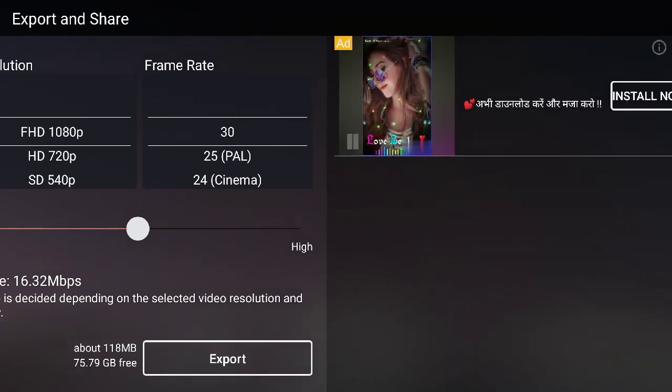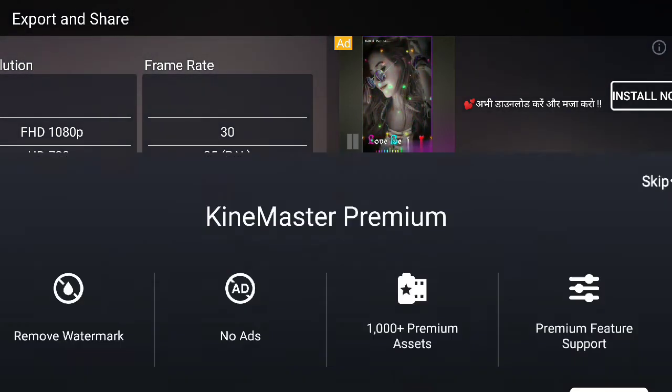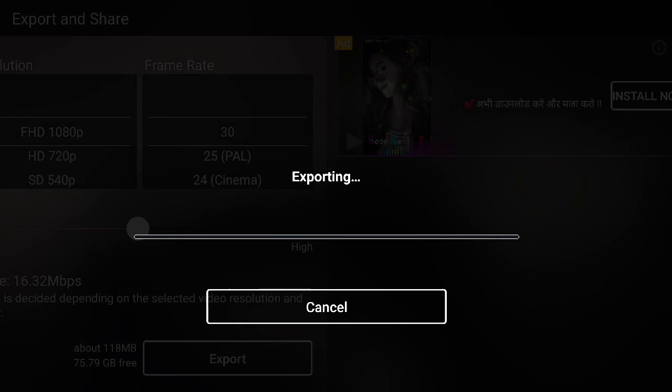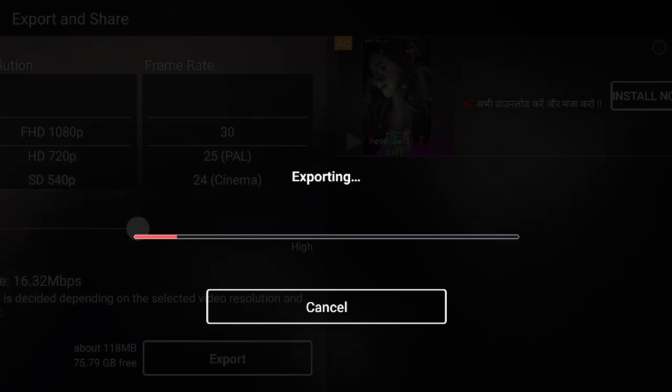Bitrate is basically the performance of your video. So if you choose the highest resolution, highest frame rate, you can go for high performance. If not, I'm just going to use a medium bitrate alongside with full HD 1080p and 30 frames per second. So that's all there is to it with using KineMaster.